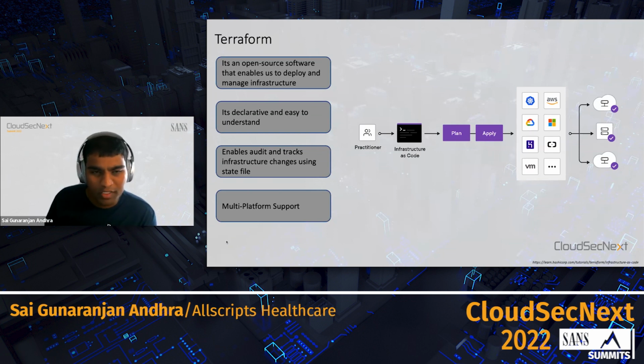So we'll talk about Terraform to start off with, right? Terraform is an open source platform that enables deployment and management of infrastructure resources across various platforms. It's declarative and easy to understand language. Terraform maintains a state file that can be used to audit and track changes across the infrastructure, which becomes extremely important in highly regulated industries. You can use Terraform across AWS, Azure, and other cloud environments, as it has multi-platform support.